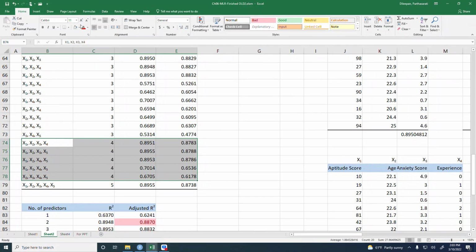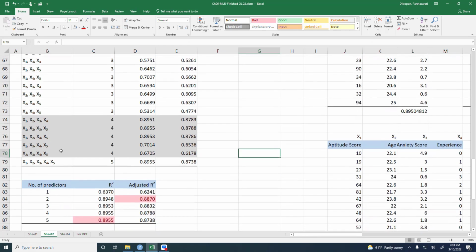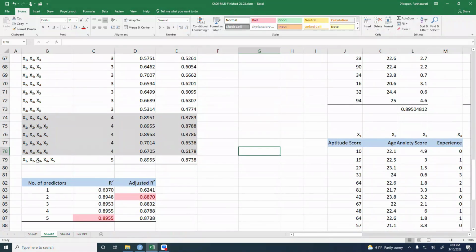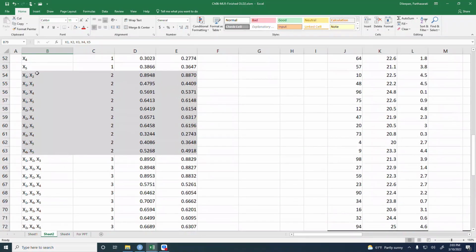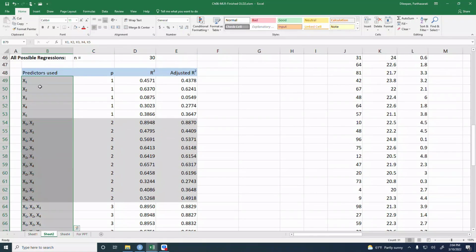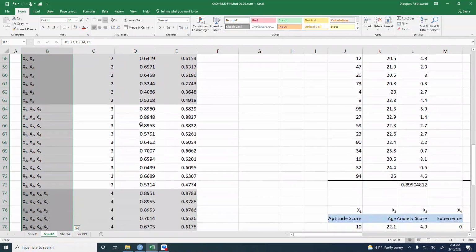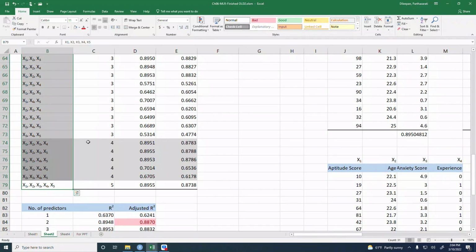And then we have 4 variables taken at a time. Okay, so these are the 5 possible ways in which you can select 4 variables. And then lastly, you have all the 5 variables. Okay? Now, how many possible models are there? Okay, so there are 31 unique models available to you to select from.